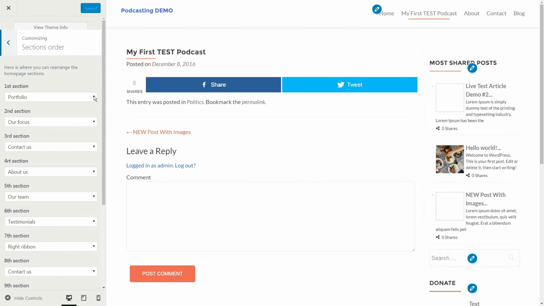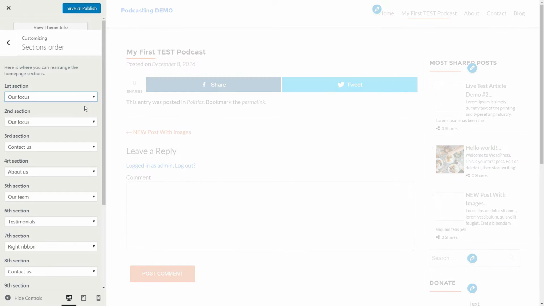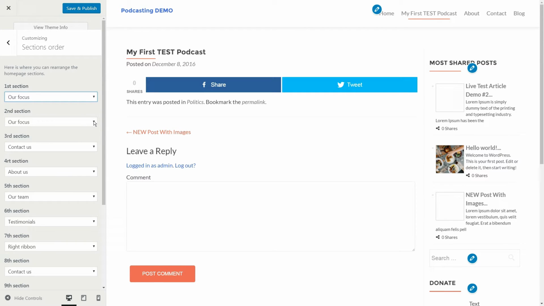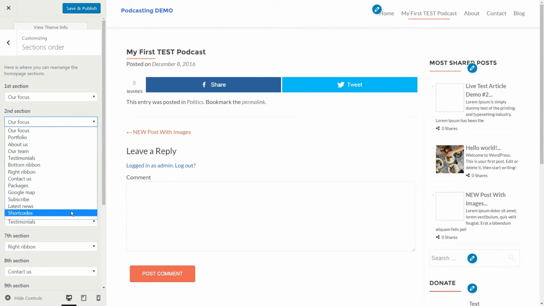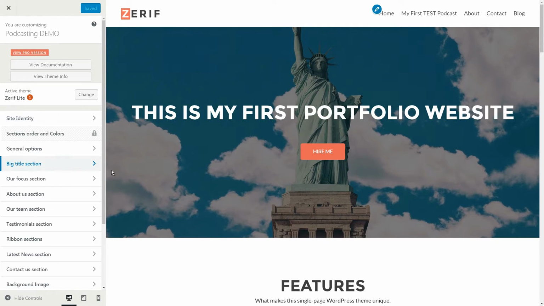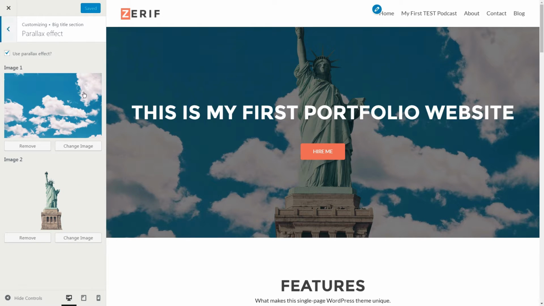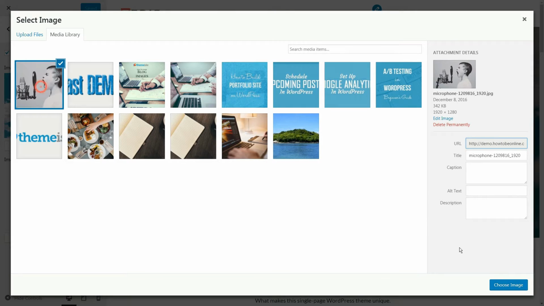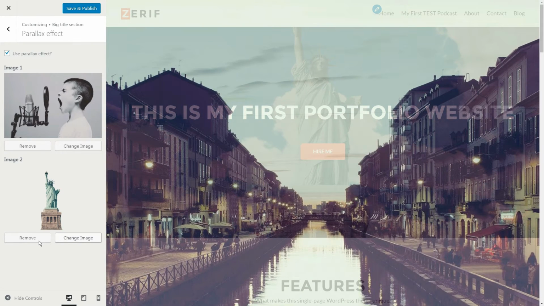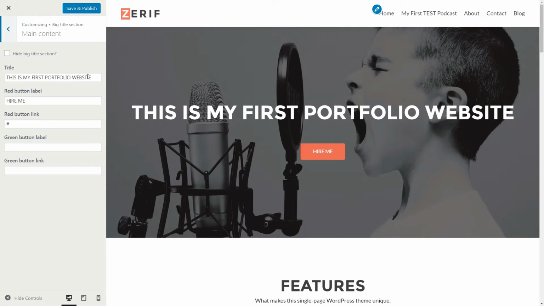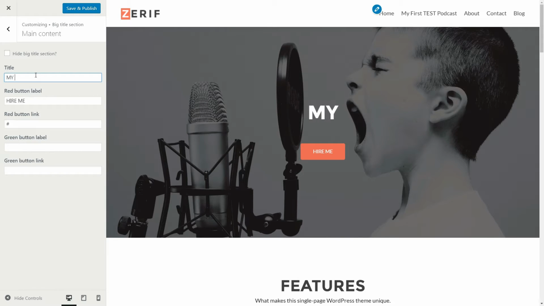Under the first section and the second drop-downs, add an Our Focus section to the former, followed by shortcodes to the latter, like so. Next, navigate to Big Title section and Parallax effect. Enable the settings and replace the main image with one of your choosing. Then, go to Big Title, Content, and add some text to complement your header.